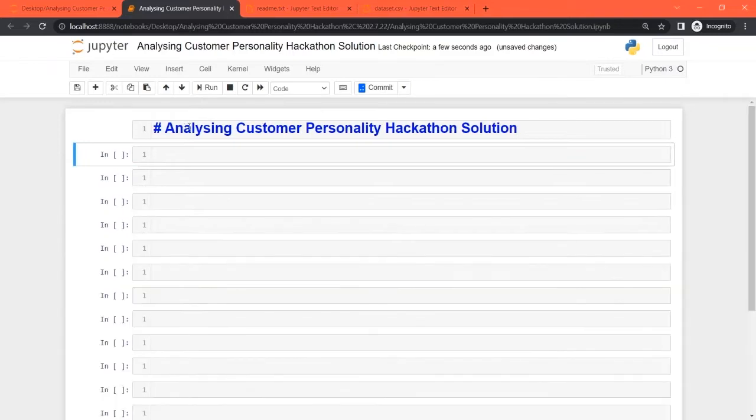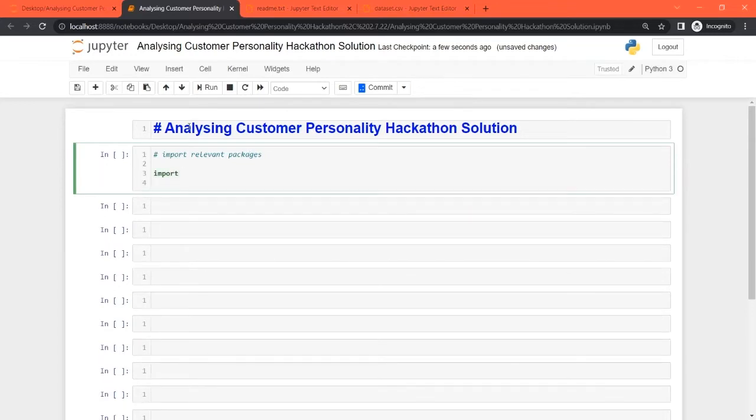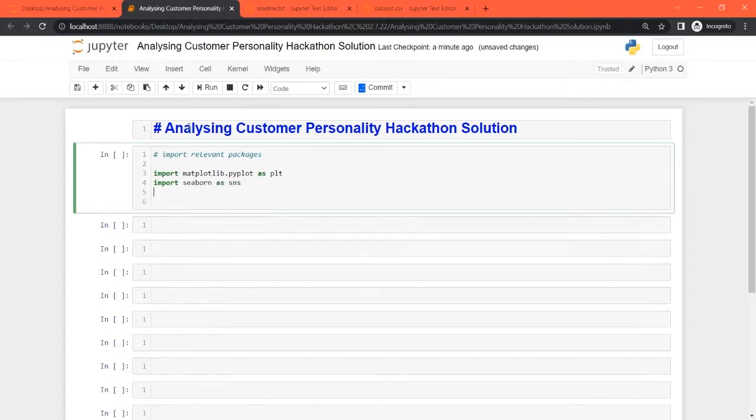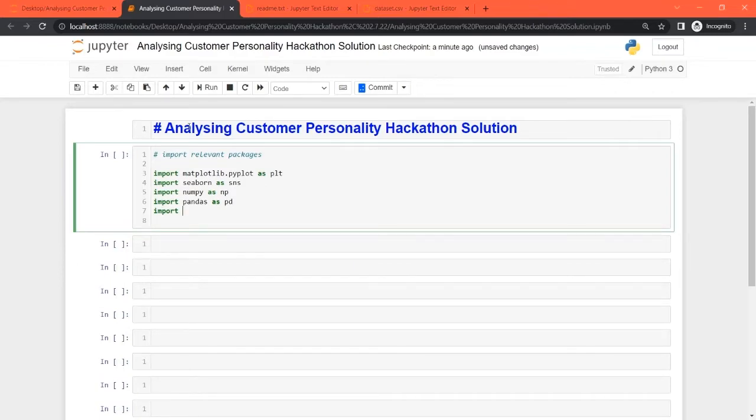First thing, always import the relevant packages. So packages are matplotlib, seaborn, numpy, and pandas as pd. We are also required in this data set.